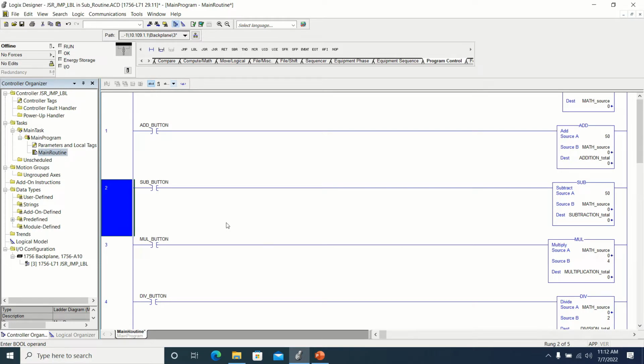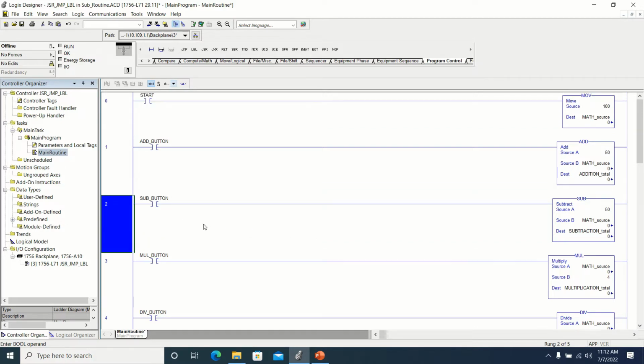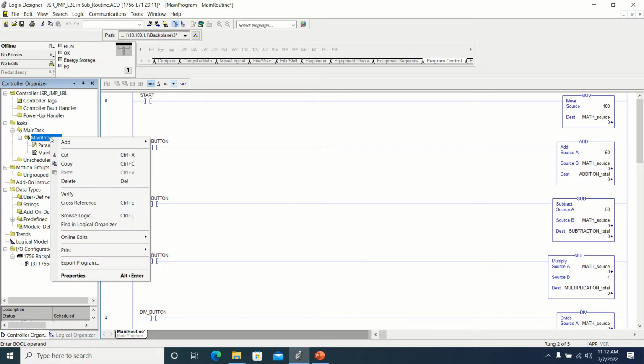Just for example, let's say that we did not really need to have our multiplication and division instructions in our main routine. We could actually move them to a subroutine. Another way is you have a subroutine out there controlling something else and just sending information back to the main routine. It's up to you on how you want to use those. We're just showing you how to create these and make them work.